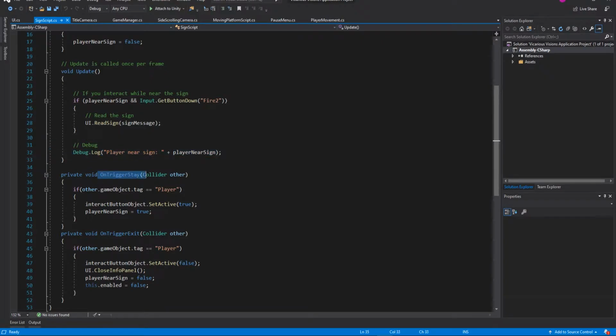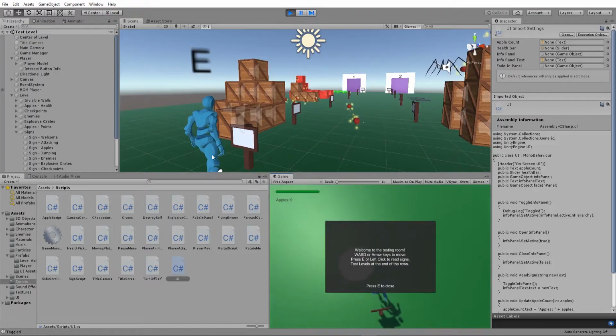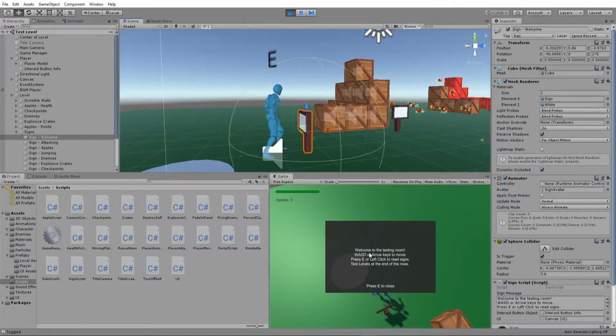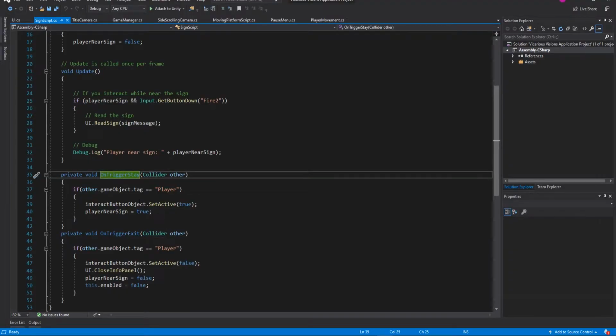As long as we're staying inside of this area around the sign, if we take a look at how the sign works here, there's this big area around the sign. If we're inside of there, we know that the interact object above our head should be on and the player is near the sign. When we exit that, this sign is no longer enabled.